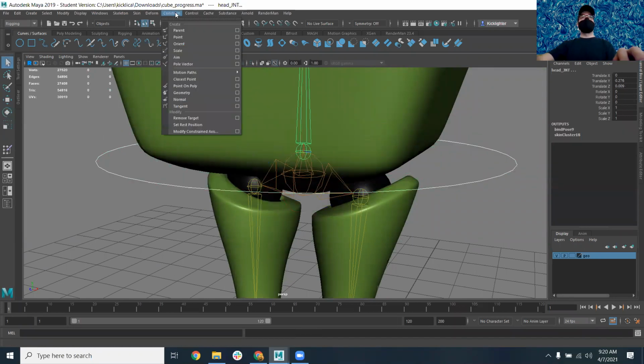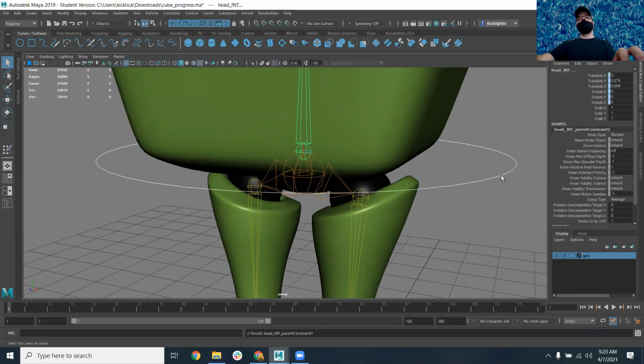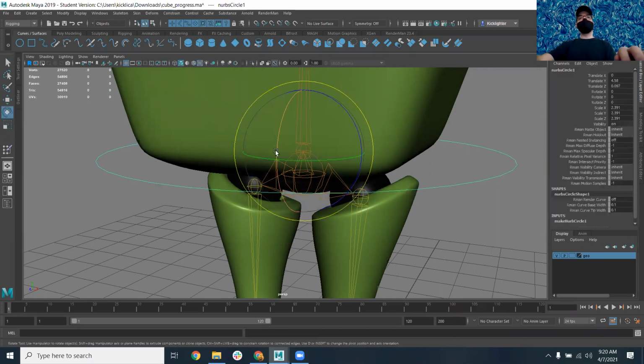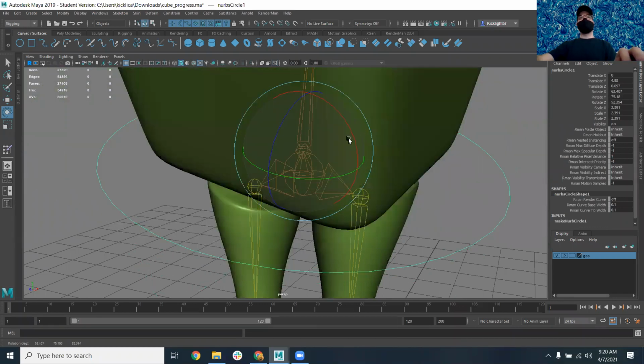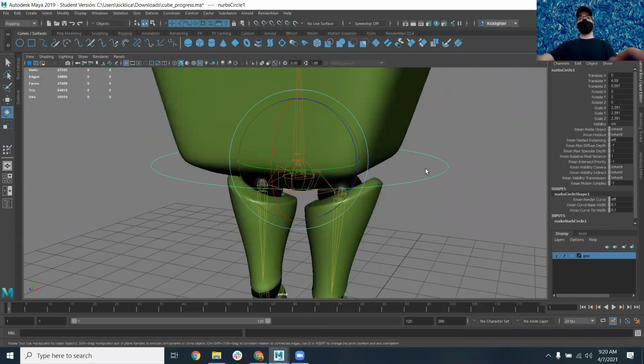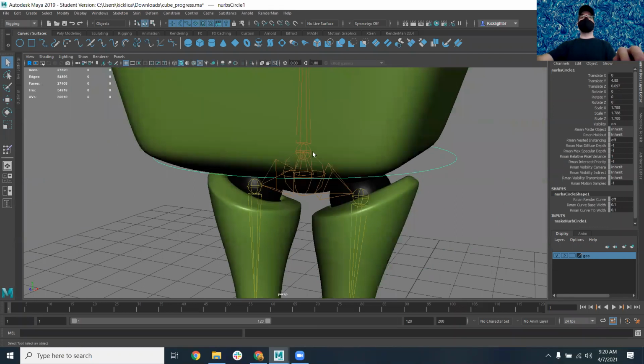Now when I go to constraint, parent constraint, and select this, you can see that because the pivot point of the control is the same as the pivot point of the joint, that joint's not going to move. So that's one thing we've got to keep in mind: we want our controls to have the same exact pivot point as our joints.